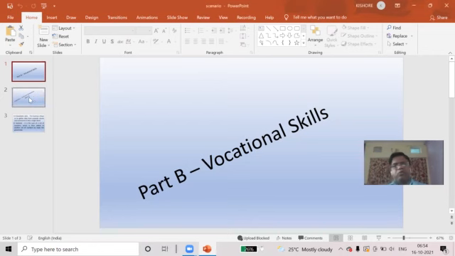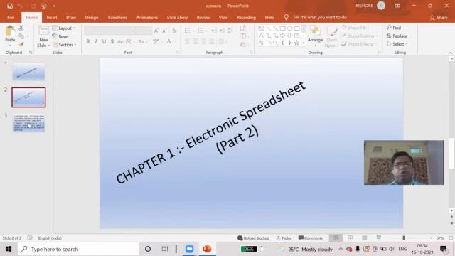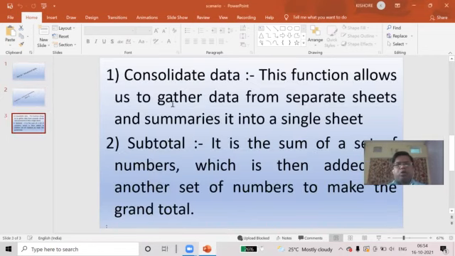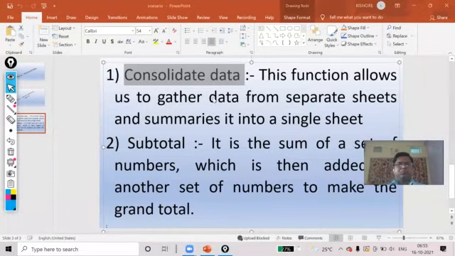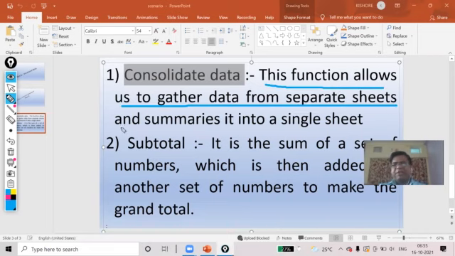In this video, you will know what is consolidated data and what is subtotal. This function allows us to gather data from separate sheets and summarizes it into a single sheet.